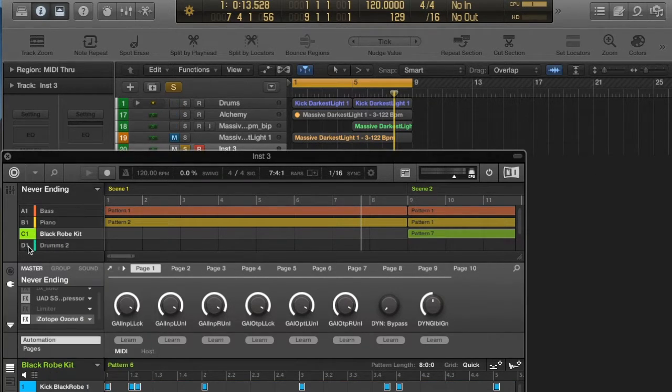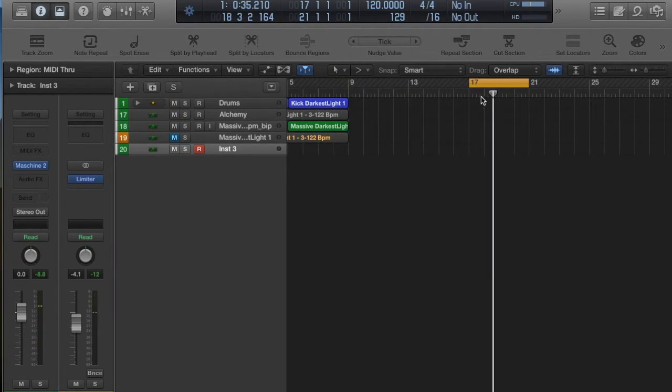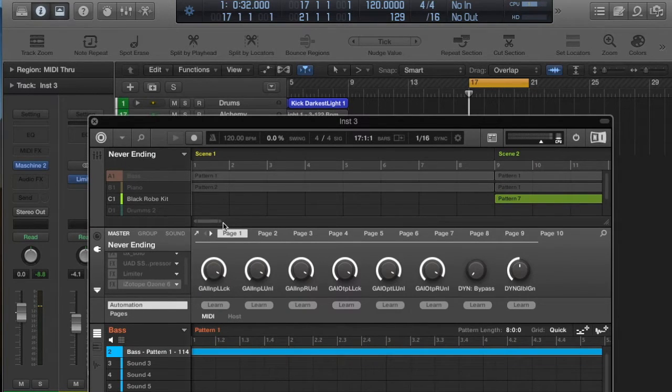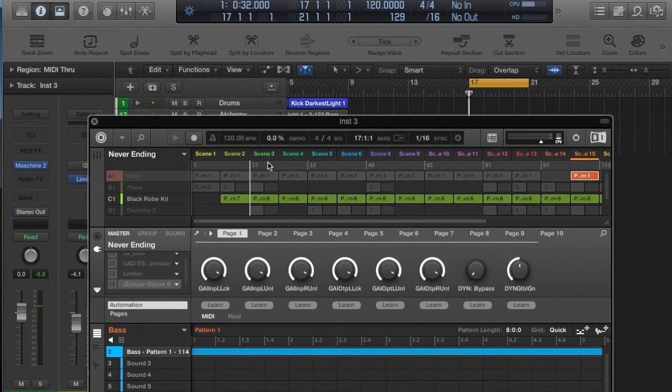Now I've got drums, say for example my drum kit here. I've got the timing set up, so you can see there, just open that up, and this track will be playing exactly the same timing as Logic is.